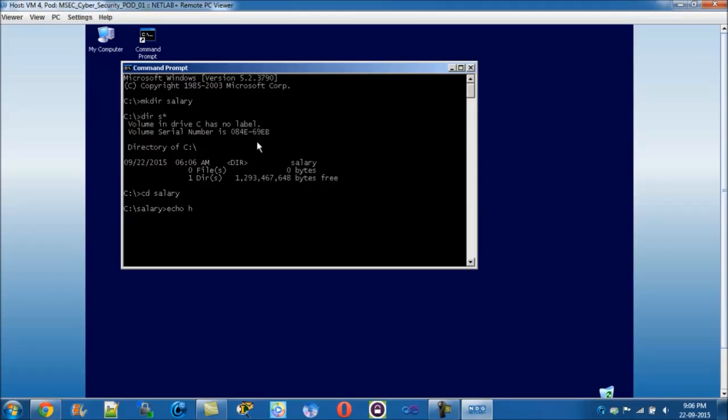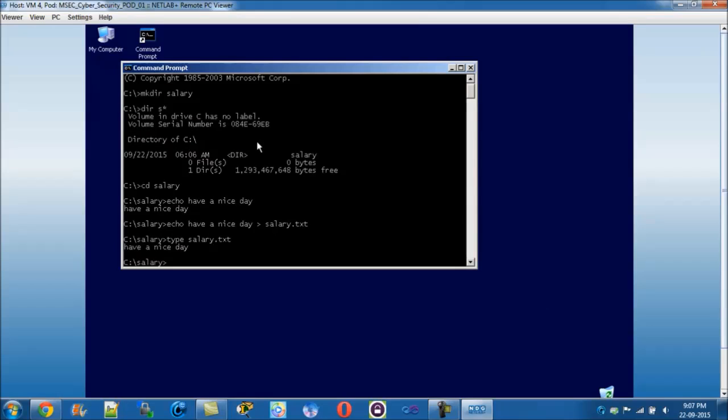Now it's wanting us to echo have a nice day, and it will display have a nice day. Echo just repeats or prints out what you say, basically. Okay, they want us to put it out to a text file, so we go echo have a nice day with a greater than sign, salary.txt. So that will print that to salary.txt in the salary directory, which is inside C drive. Now if we type salary.txt, have a nice day, that will show the contents inside salary, which it has done.